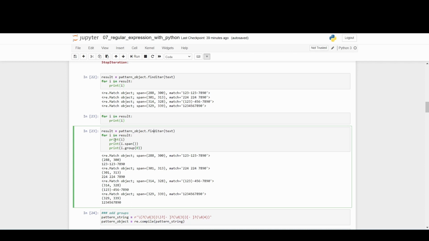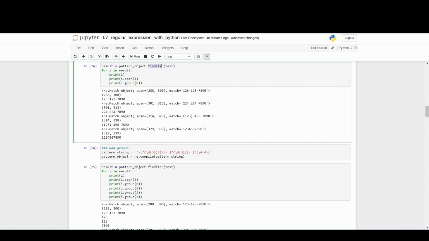So this time, I'm not going to just print out each individual match object, I'm also going to print out the span of each match and the match itself. So here are the results. I like this finditer better than findall and search because not only does it give you all the matches, it also gives you the spanning index for all matches. And not only that, it will give you all the groups if you have your groups specified in your pattern.